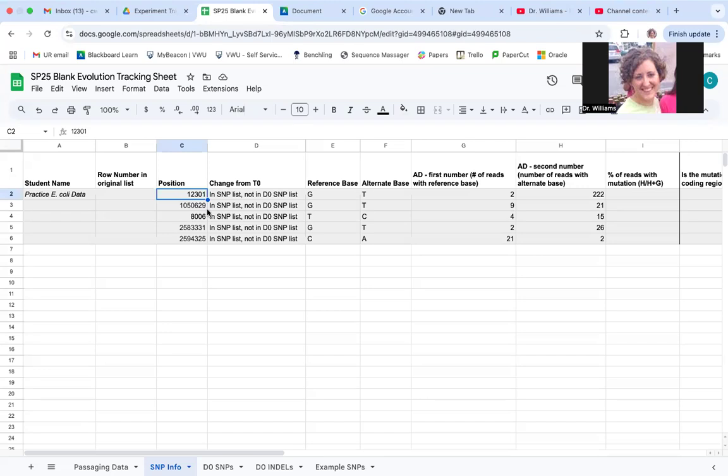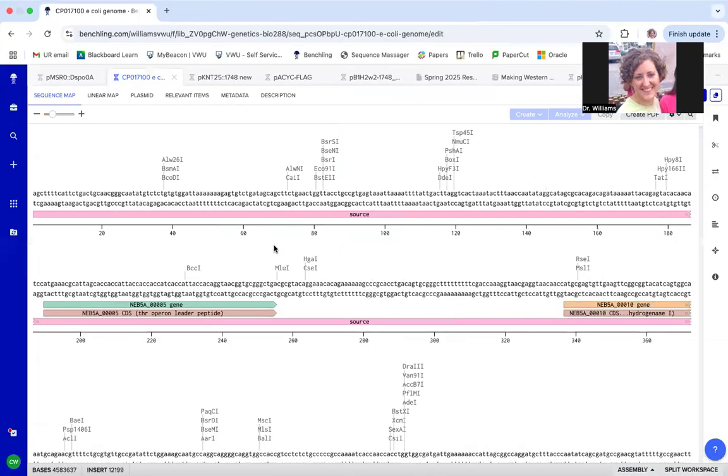All right, so at this point, you should already have imported the E. coli genome into your Benchling. So that's what I'm looking at here. So this is the entire 4.5 million, you can see down here in the left, nucleotide sequence of the genome.